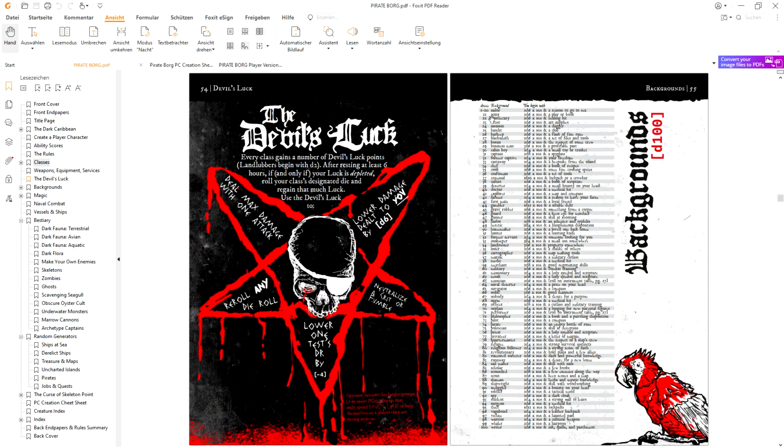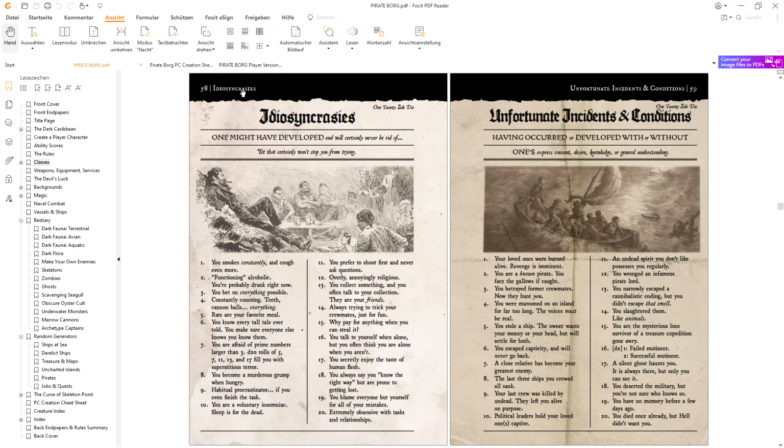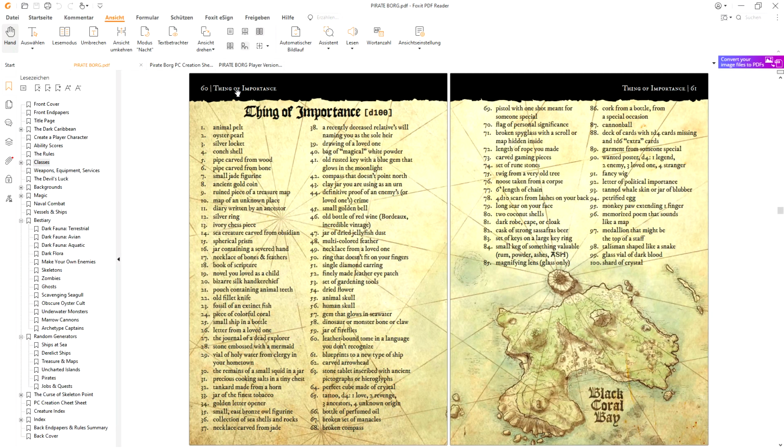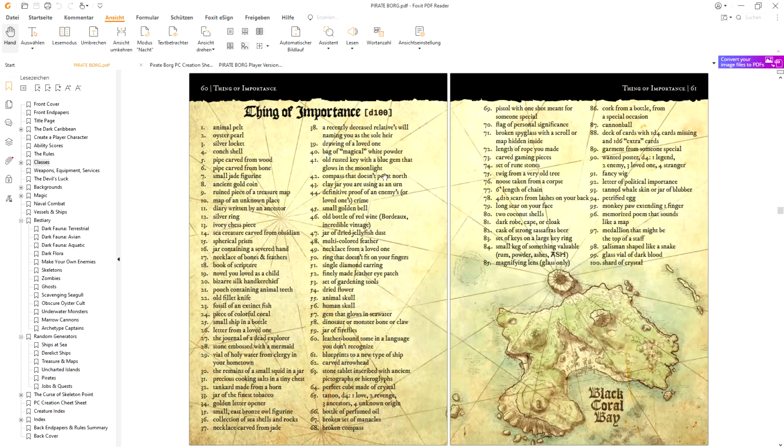And we've got huge background tables to flesh out your character. So we've got backgrounds, distinctive flaws, physical trademarks, idiosyncrasies, unfortunate incidents and conditions, and things of importance. So lots of tables to roll on or just use for inspiration to flesh out your character and make it unique.